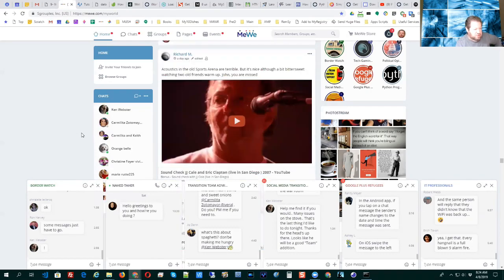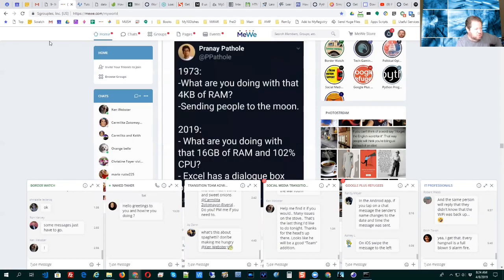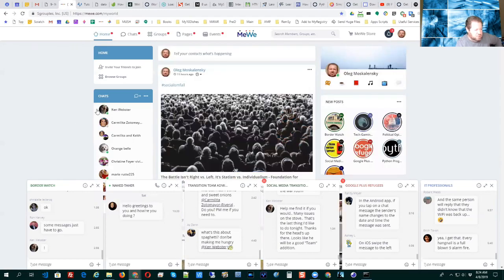So that's the left side. Then on the right side, if you jump to the top, right in the middle here it says tell your contacts what's happening. So this is how you create a brand new post. You can either paste the URL in there, or you can start typing something. Those are the 2 main ways you can put content in there.